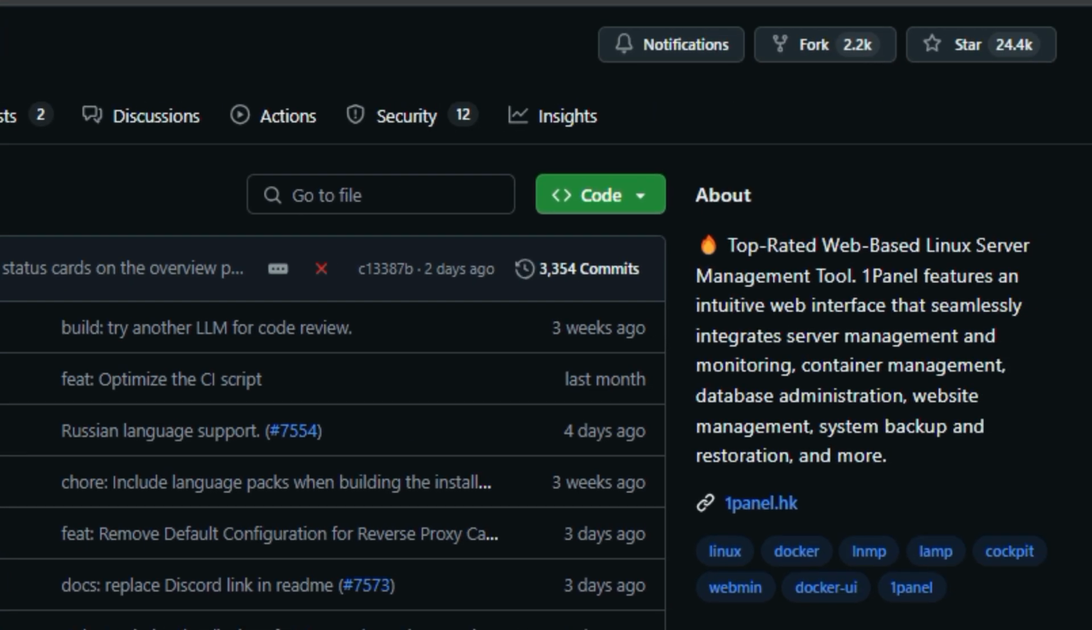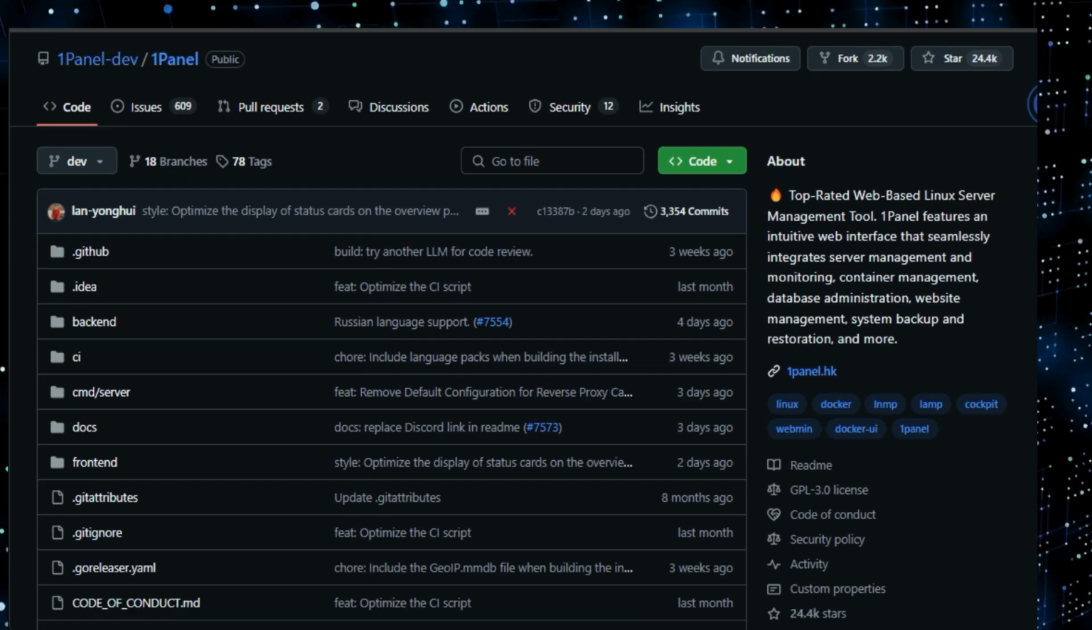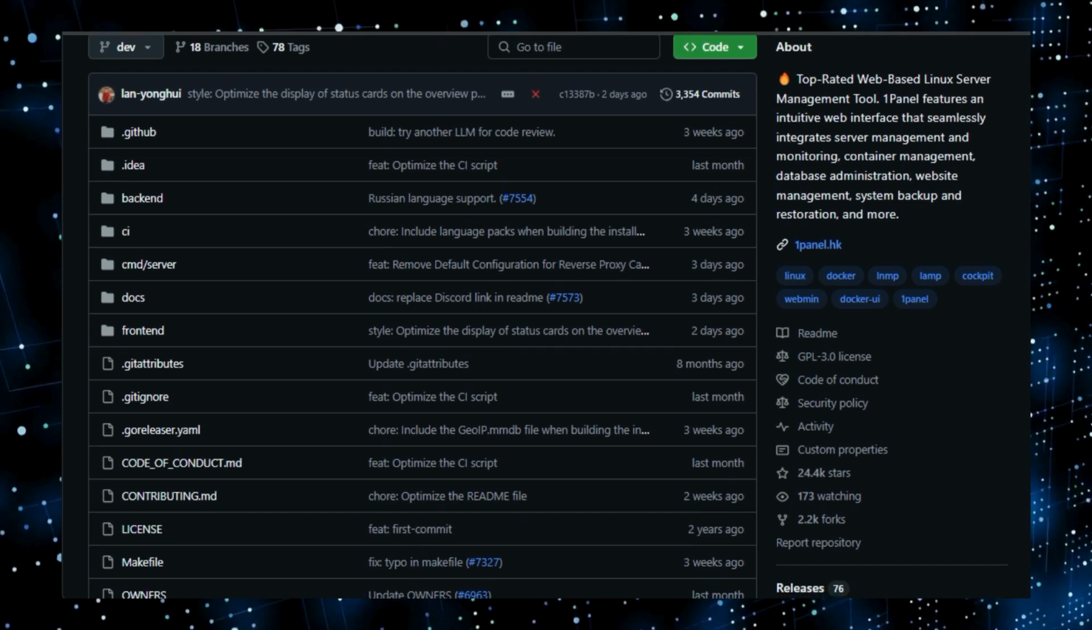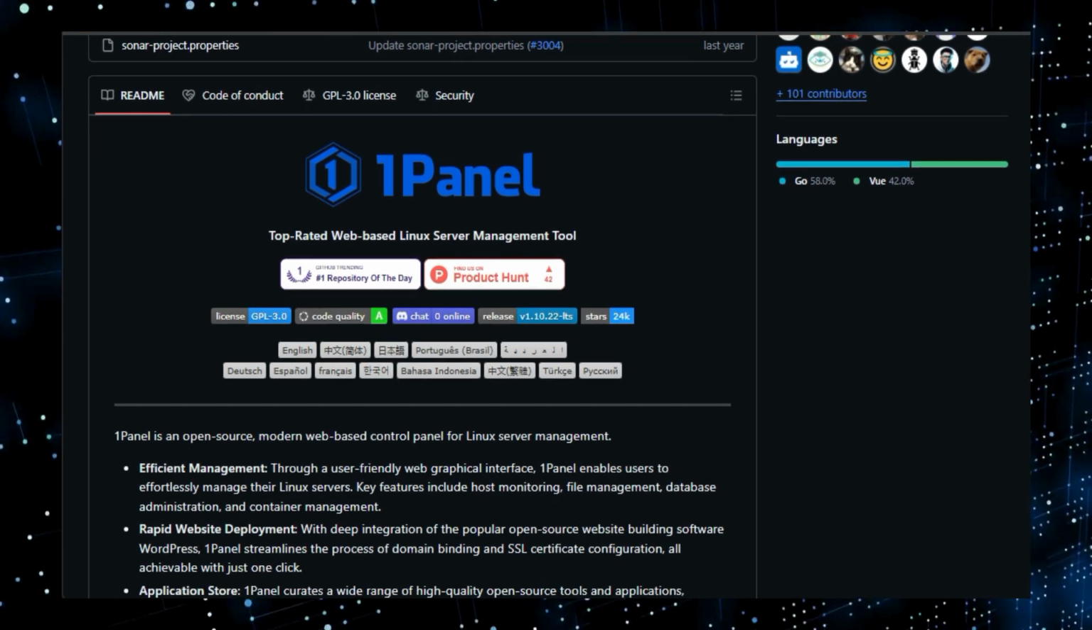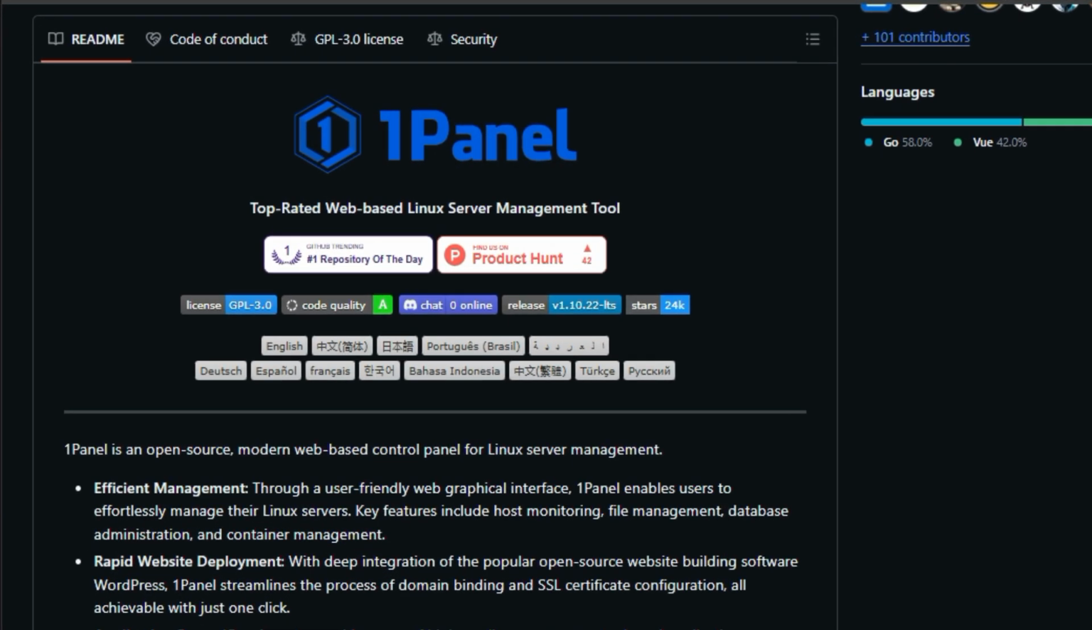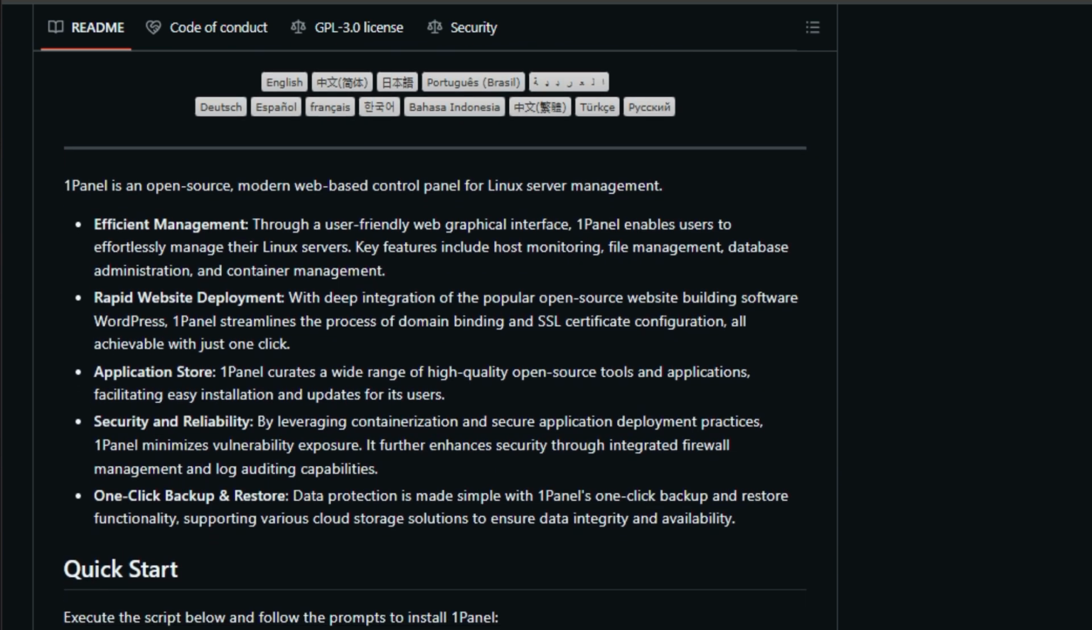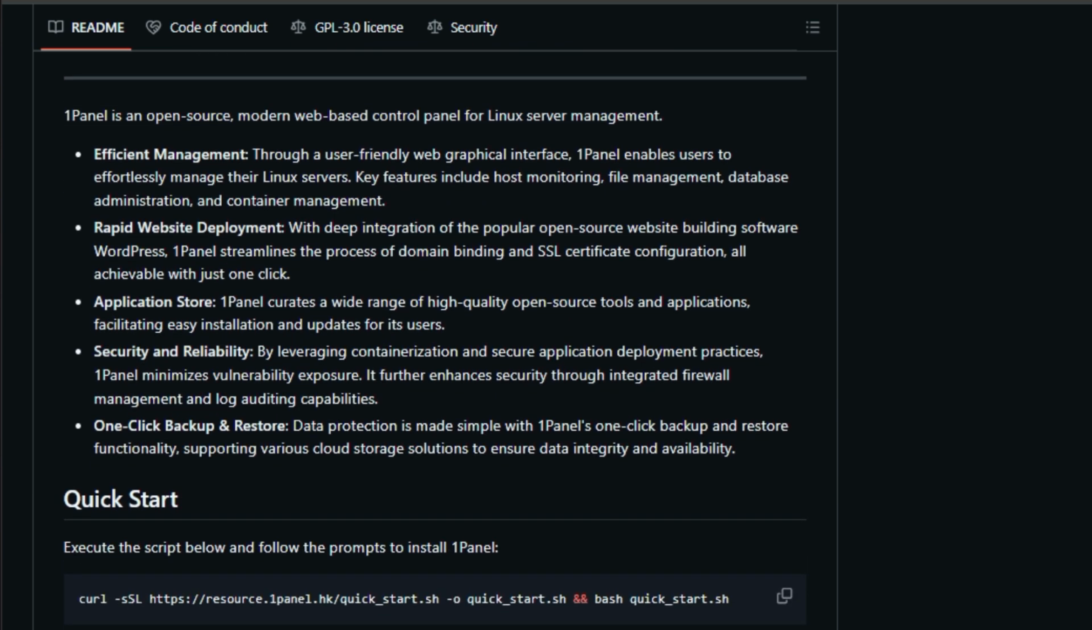interface. OnePanel is an open-source control panel that integrates server management and monitoring, container management, database administration, website management, and system backup and restoration. It allows users to effortlessly manage their Linux servers through a user-friendly web graphical interface. Key features include host monitoring, file management, database administration, and container management.